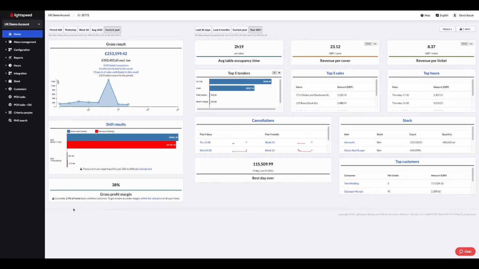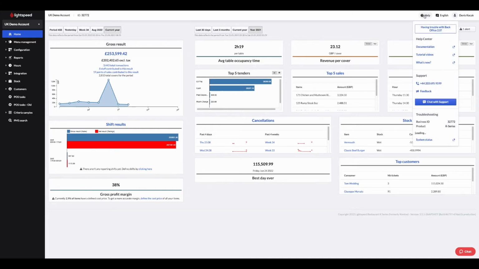Lightspeed K-Series is a cloud system, so you can access your back office from anywhere at any time. When you log in, you're presented with the home page. This page summarizes your key figures, such as sales for the current day, average tickets, top sales, etc. It is also from this page that you can access the Help Center. This is accessible from the Help button on the top right.